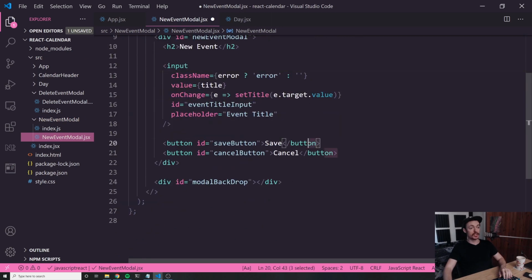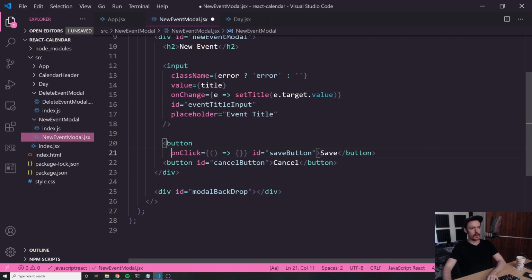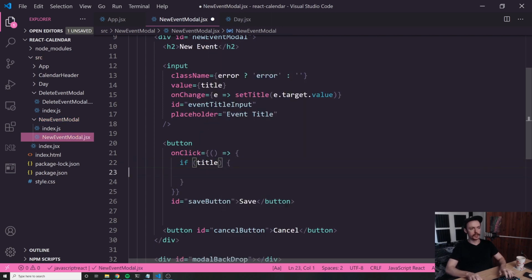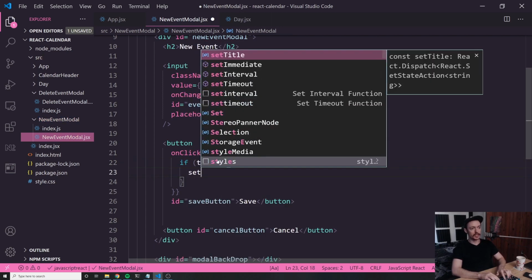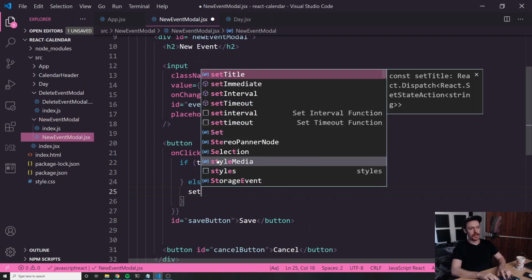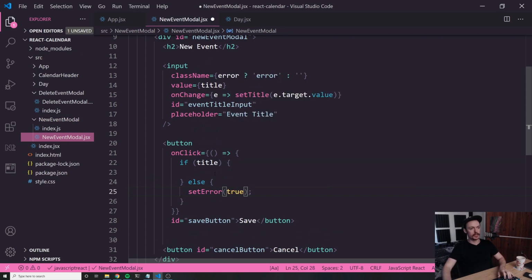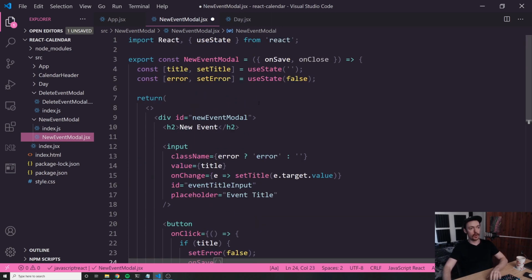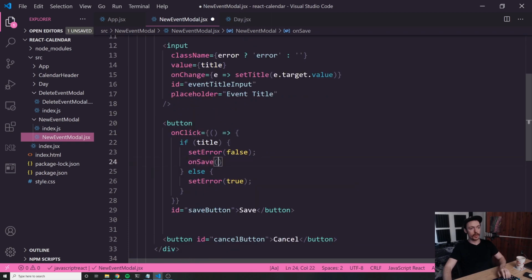Let's go ahead and look at our save button. For the save button, let's add an onClick function. And I'm going to bring everything to a separate line here as well. And inside of our onClick function, we want to check whether or not the title exists, because if they haven't typed in a title, we want to set an error and all that good stuff, which I'll do right now. So in our else block, we want to set the error to true. Otherwise, if we do have the title here in our if block, we want to say setError false. And then we want to go ahead and say onSave, which is that prop that we're getting here. And we want to call it with our title.